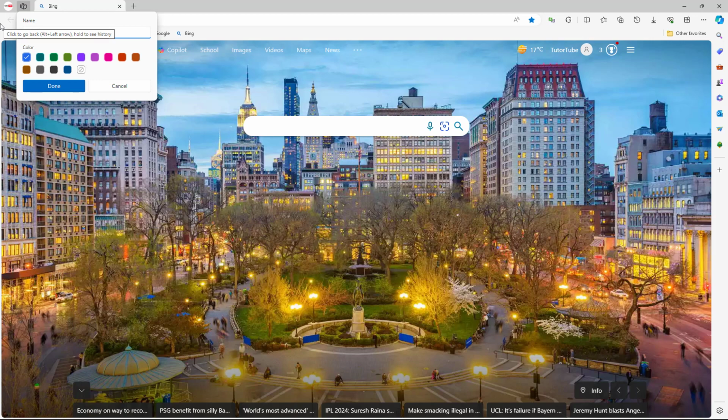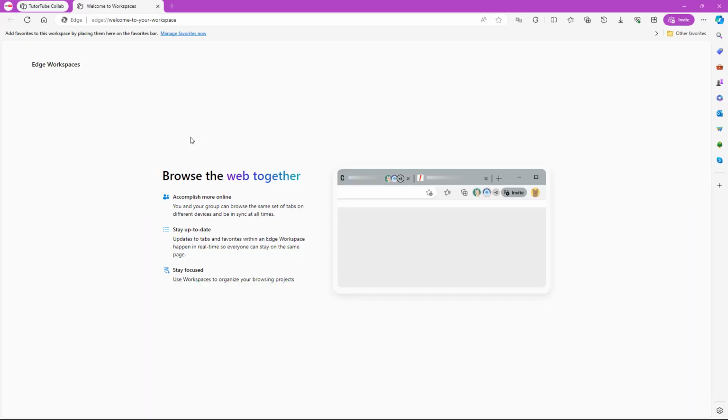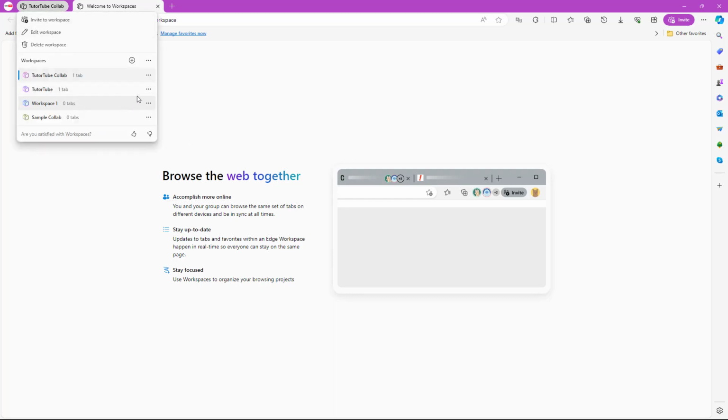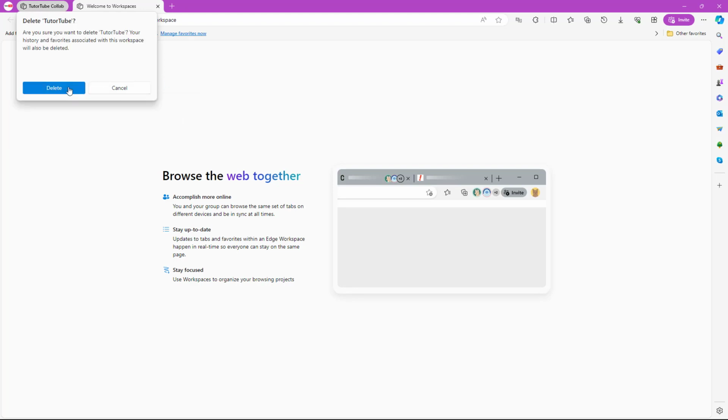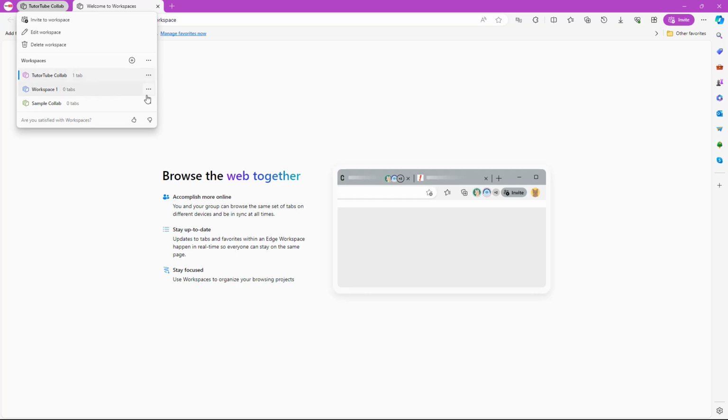I'm just going to say tutor to collab right here as the workspace name, and you can choose a color for the workspace and click on done, and then it opens the workspace as you can see right here. If I go over here, you see the other workspaces and you can delete or edit those workspaces as well. Let's say, for example, I'm going to delete the other workspace right here, or if I want to add more, then I can add more workspaces right here.